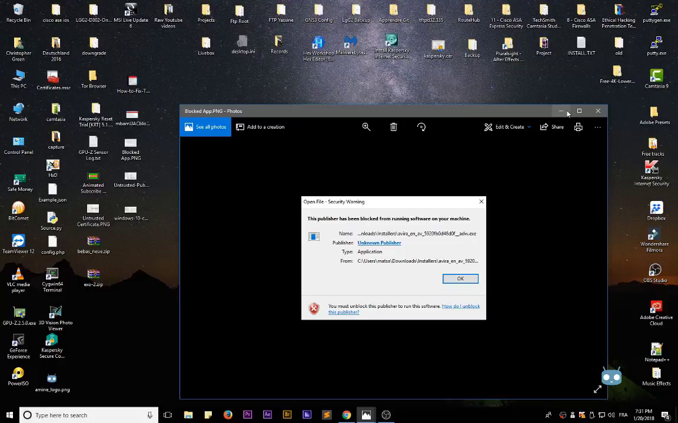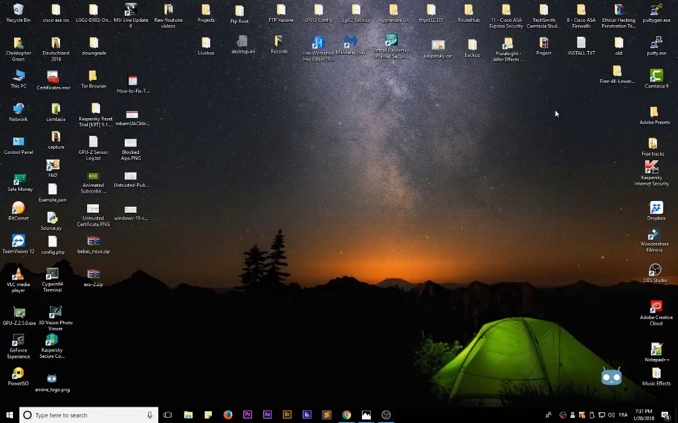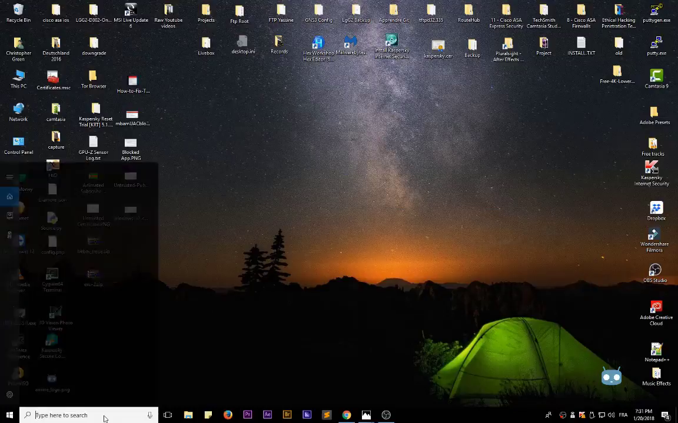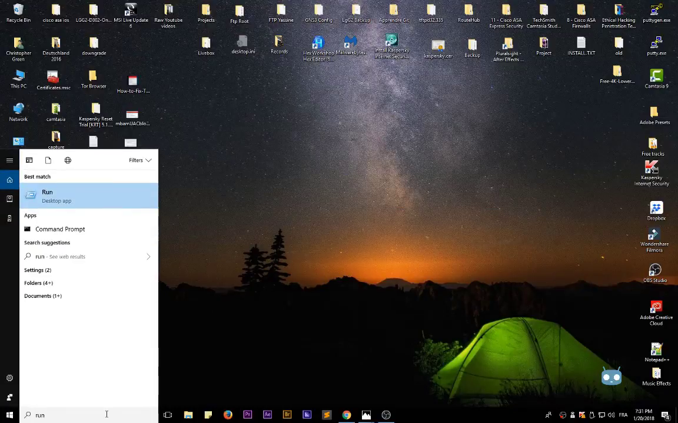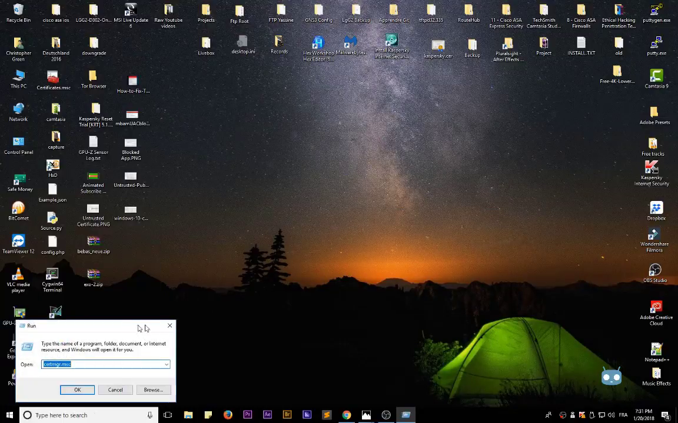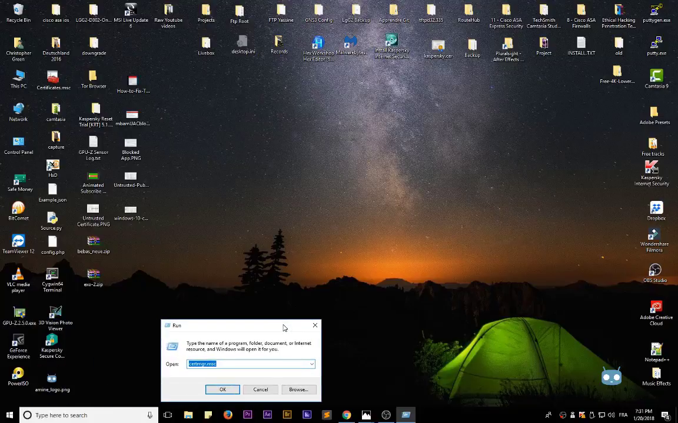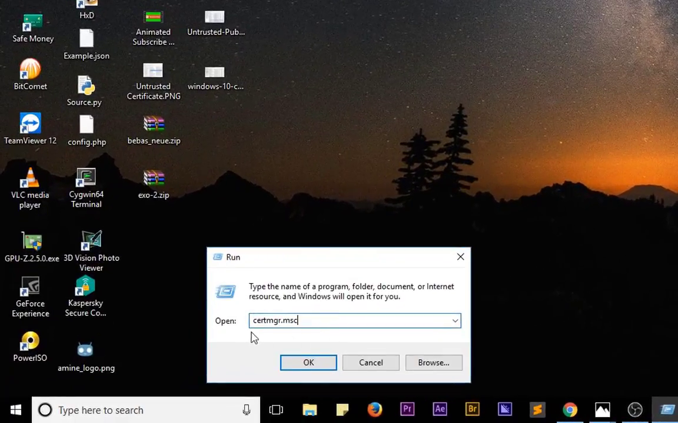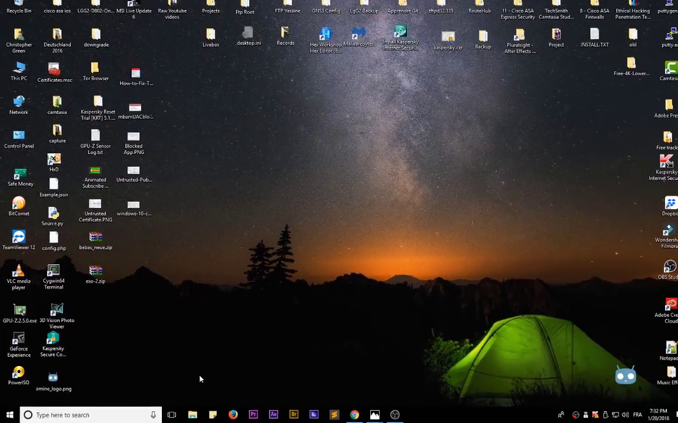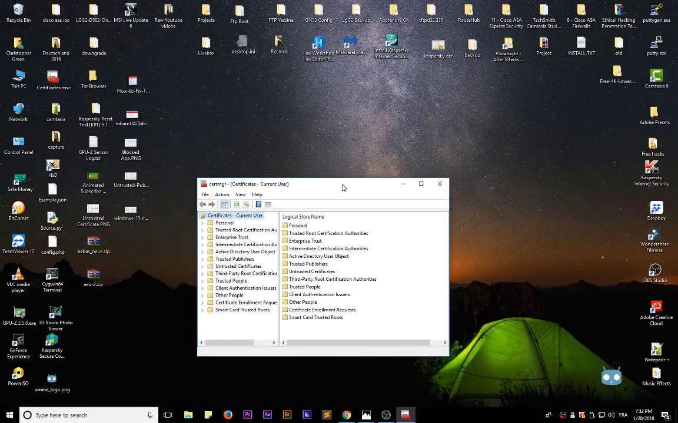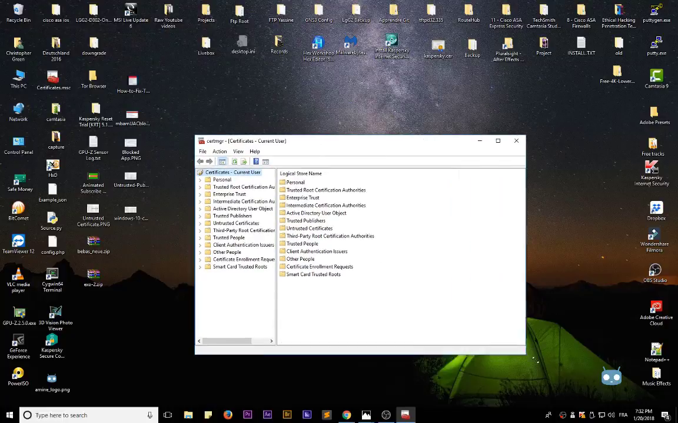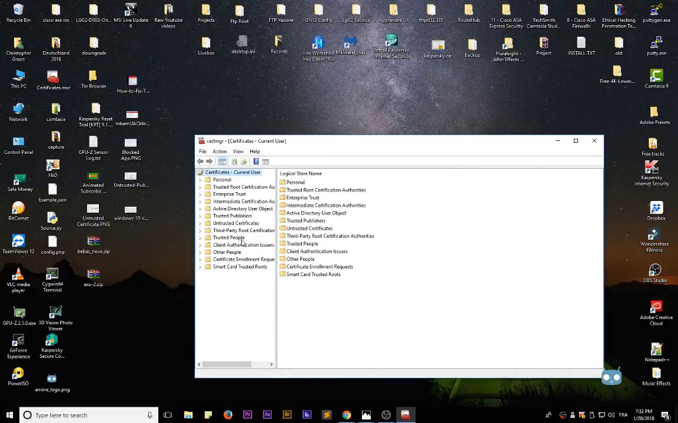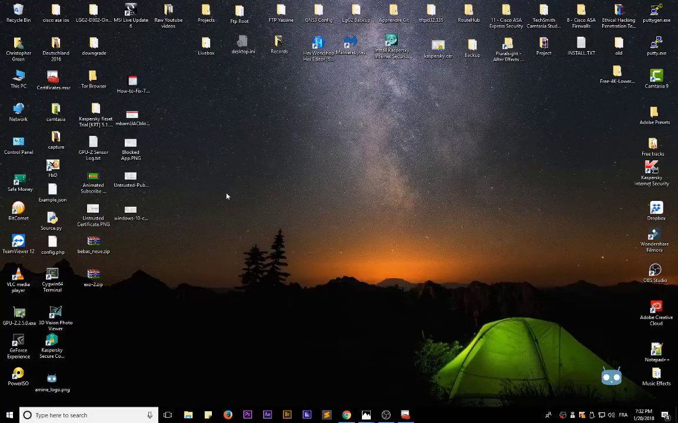So all you have to do in order to install these applications is to go to your search bar and type run, or you can simply hit on your keyboard the Windows logo plus the R key. So you get this run dialog box here and you type certmgr.msc. What you get actually is the certificate manager. So I will show you an image of this certificate manager here. So it's this one.